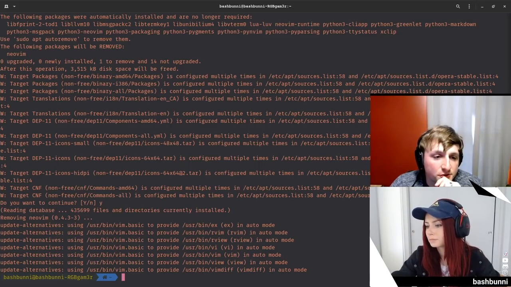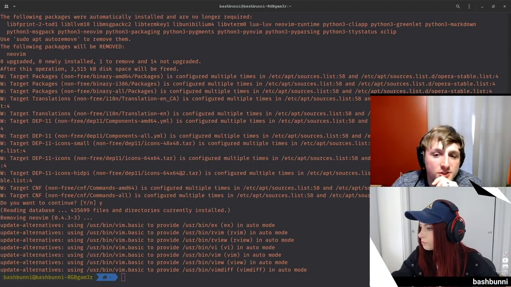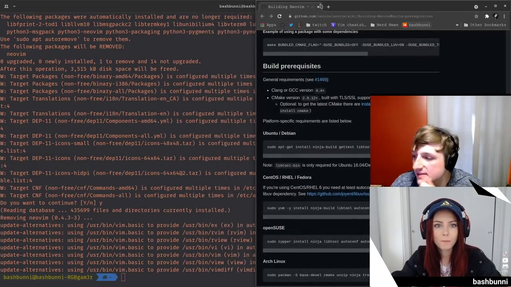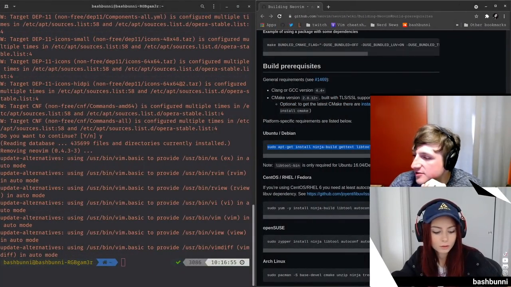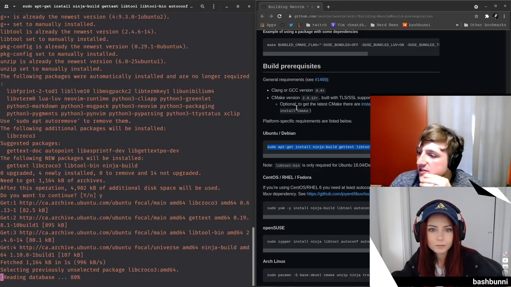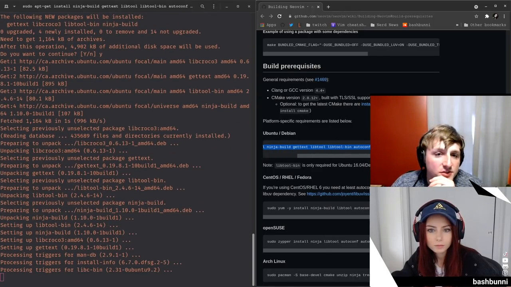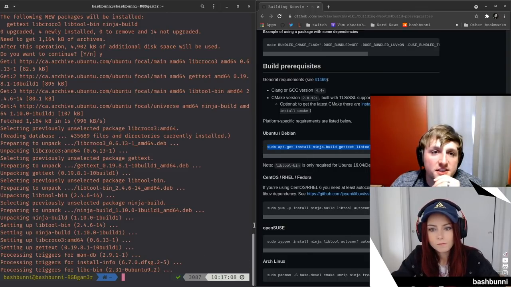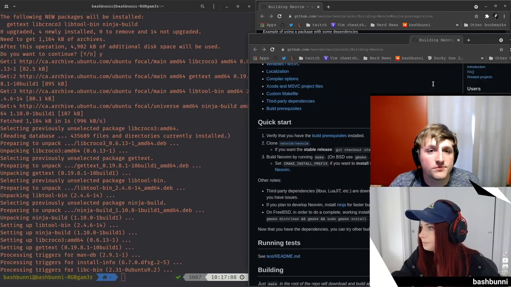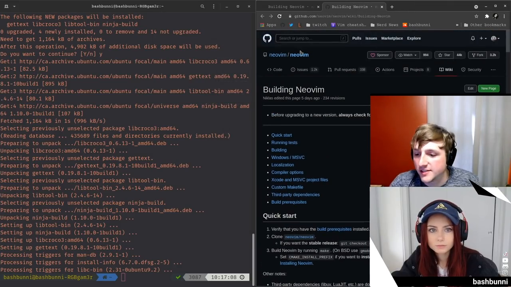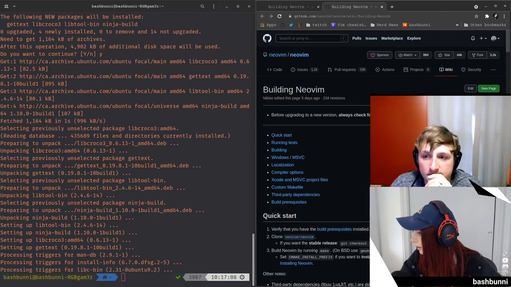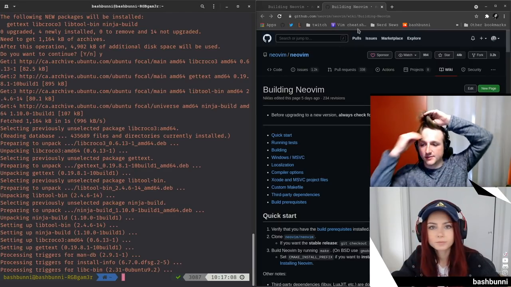Pretty much what you'll need to do is there will be some build prerequisites, which you can just literally copy paste. You're on Ubuntu, right? So you can just copy paste in those build requirements to install them. You probably already have a bunch of them because they're relatively standard build requirements. And then once you have those, you just need to clone Neovim. So you can just do git clone somewhere that you want. Oh, yeah. Okay. So we can just put that somewhere that you like.